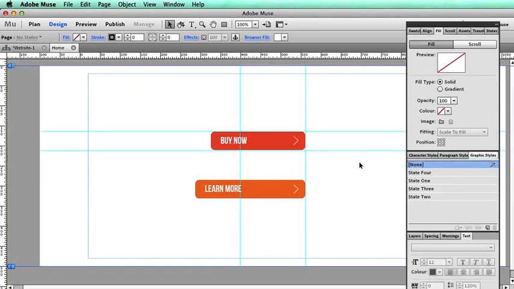So that's how to build buttons with text. Hope you found that tutorial useful.